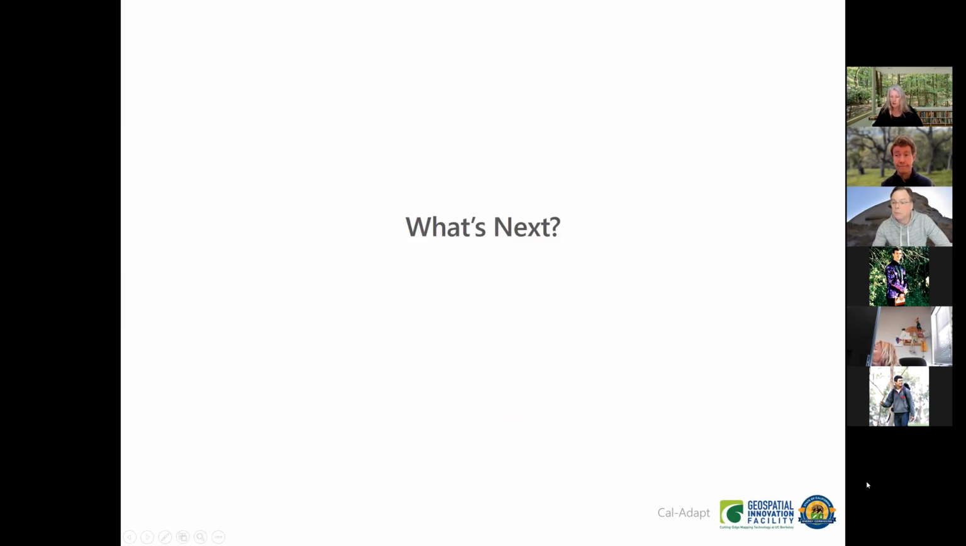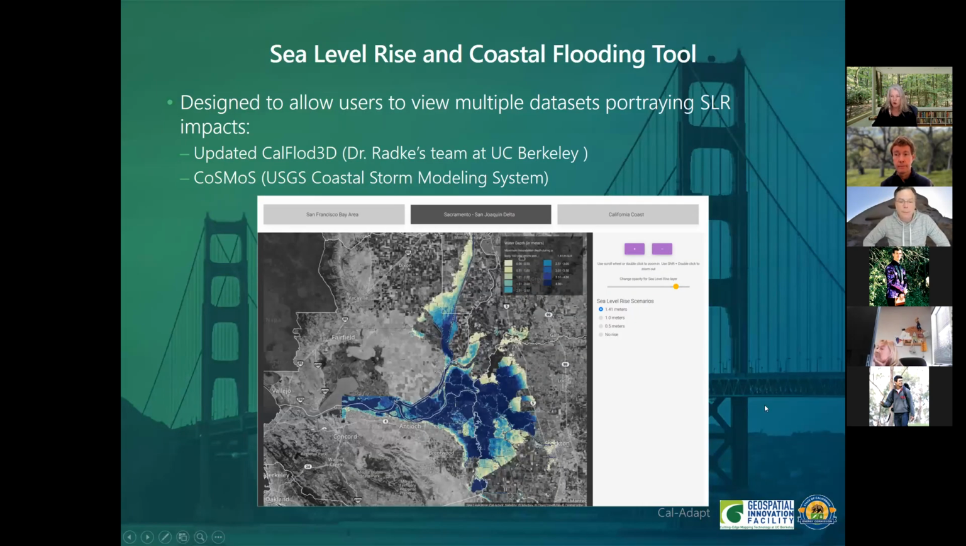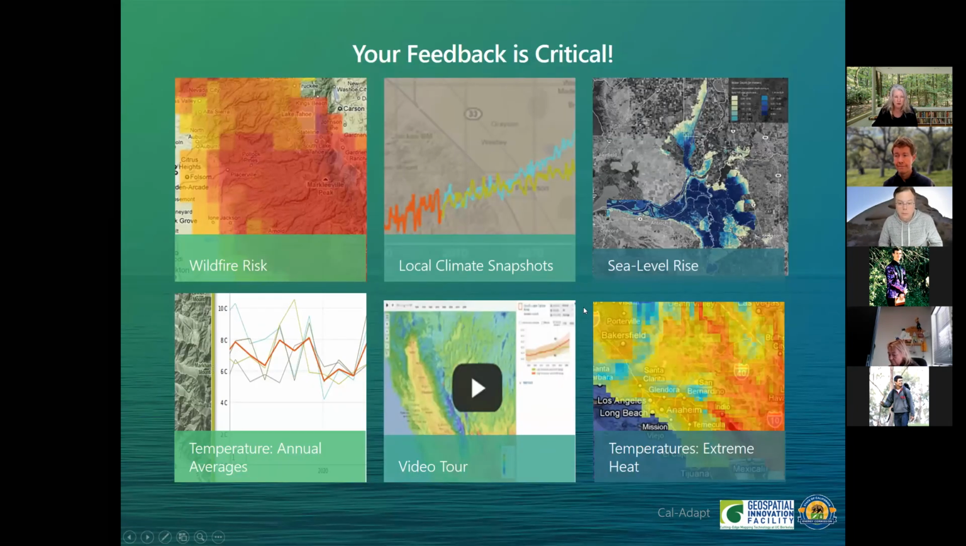We also want to just briefly, let's see how much time we have left, just a few minutes, give a quick view of what's coming up. We're always working to improve CalAdapt. The thing that we're working on right now is a sea level rise and coastal flooding tool that's going to allow users to view multiple data sets portraying sea level rise impacts. So looking at CalFlood 3D and CoSMoS data for extreme storm events. So that's coming. If anyone's interested in being a beta tester for that tool, please reach out to us. We would be really happy to have your input on that as it's being built.